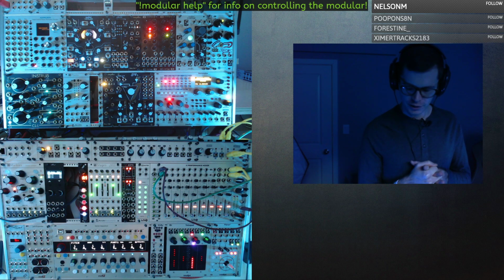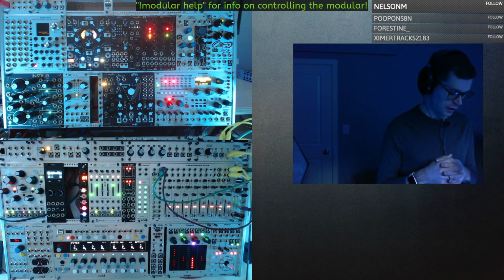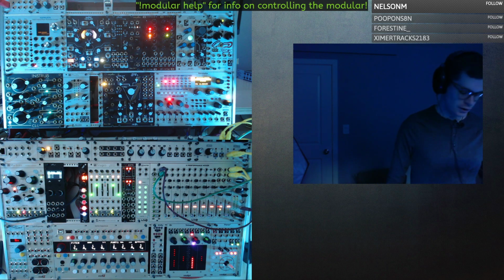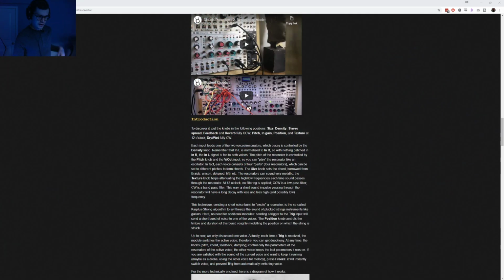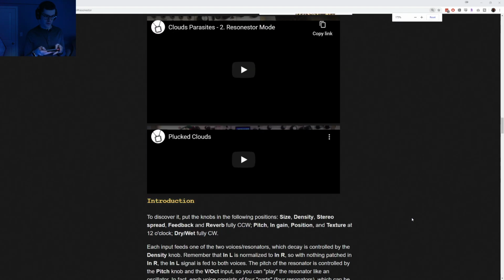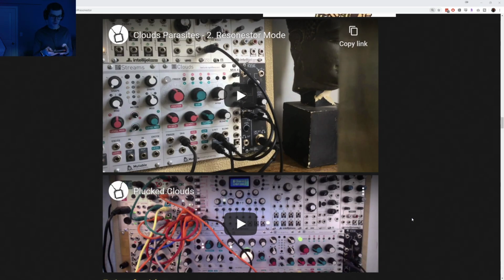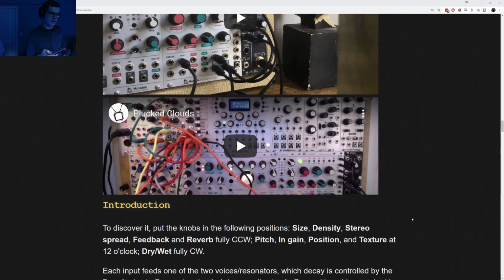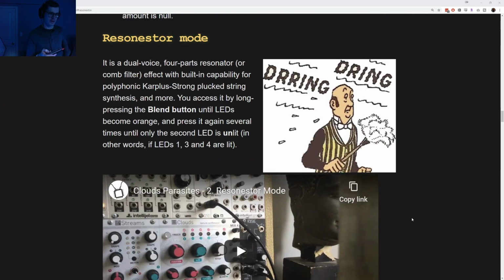for sounds this time around, what I wanted to actually start with was, if you don't know about this, there is a mode on Clouds. Let's see if I can get this zoomed in so you can see. There we go. So there is a mode on Clouds Parasites, which is called Resonator.